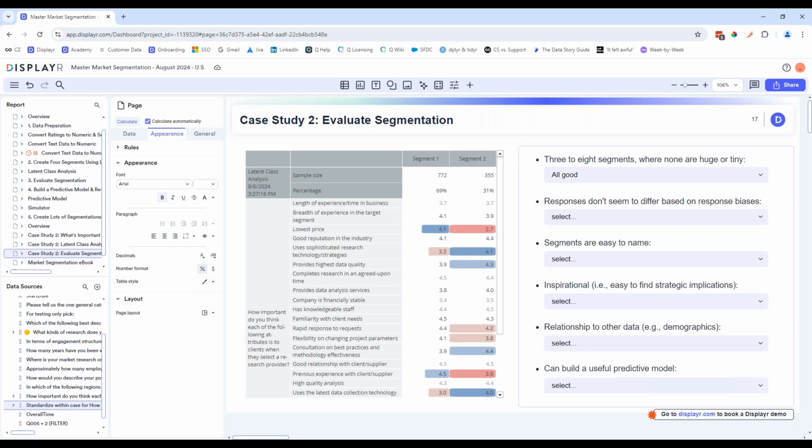When we transform data, we make assumptions. By only using the original data in the reporting, we validate that the assumptions were appropriate. As you can now see, we have fewer differences between the segments, but they're more useful. Segment 1 cares more about price and previous experience. By contrast, segment 2 cares more about sophisticated research technologies or strategies, data quality, and a few more things.